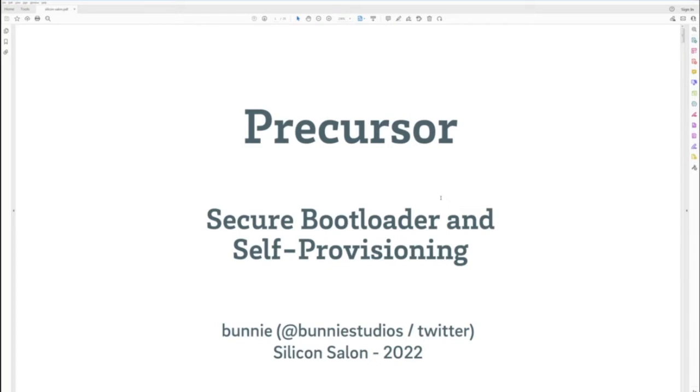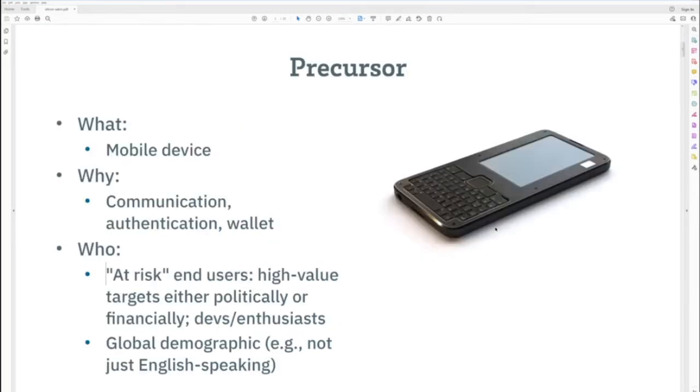But anyways, I was asked to talk a bit about a project I'm working on called Precursor, and specifically about the secure bootloader and self-provisioning aspects of it. First, I'll familiarize people a bit with what Precursor is. This is a picture of the device itself. It's basically a mobile device, a handheld device you can put in your pocket and walk around with.